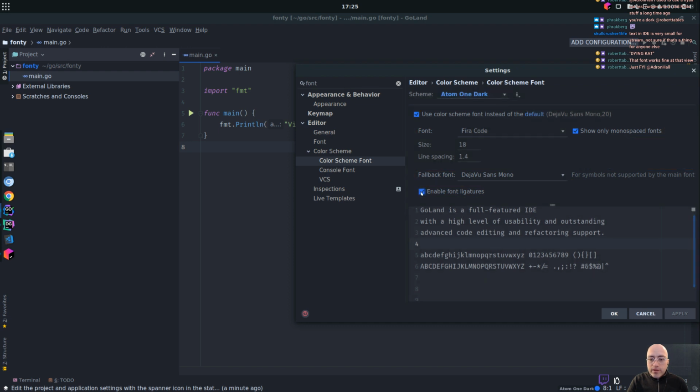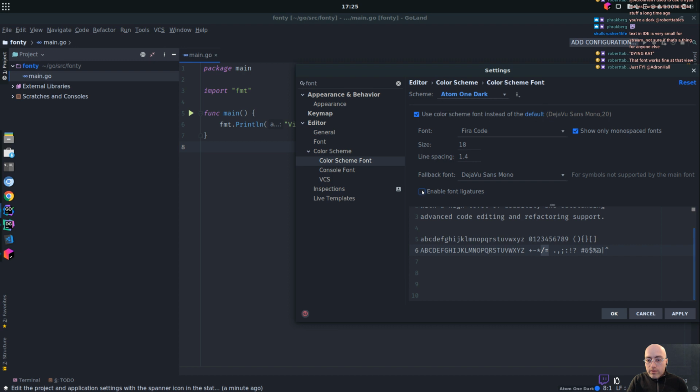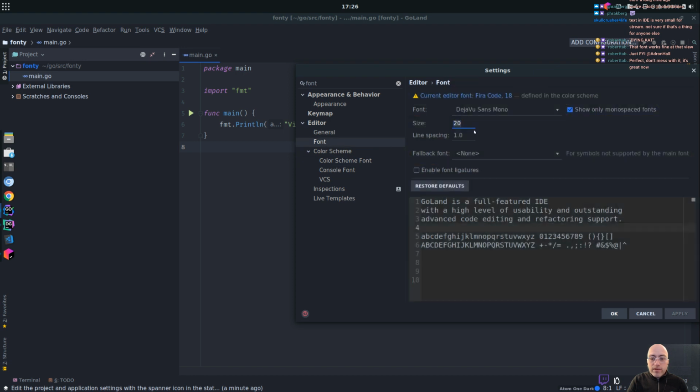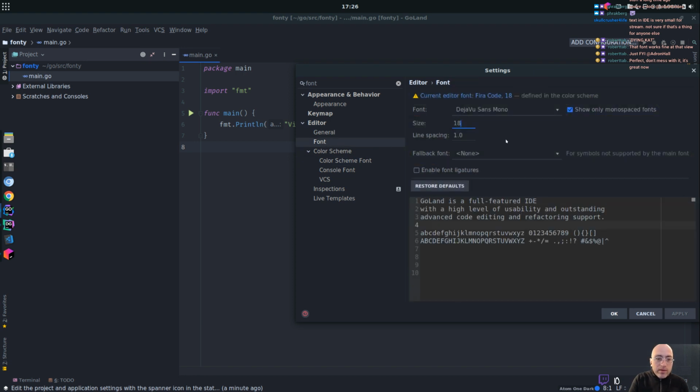What are font ligatures? Oh, whoa, that's insane. Look at what's happening right here. I don't even know. What the hell? Yeah, I'm not messing with that. Okay, so 18 looks pretty good at that size, right? And then I think I got the font here. I bumped that up to 20. I'd probably do that at 18 too.